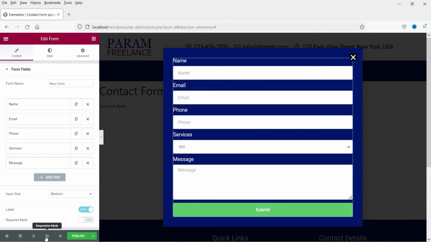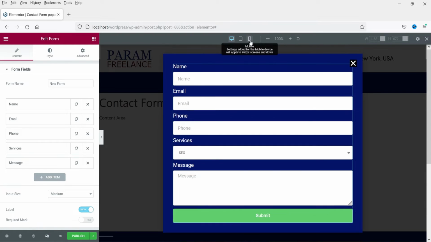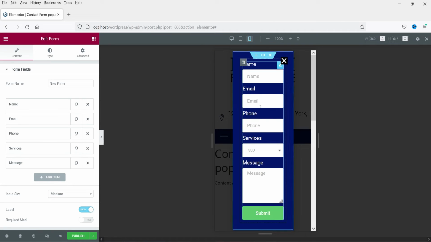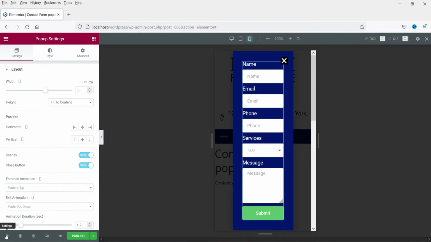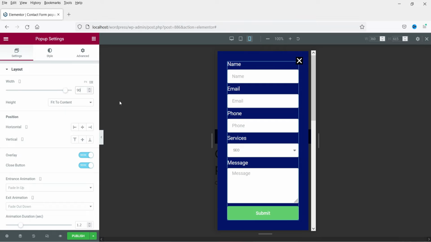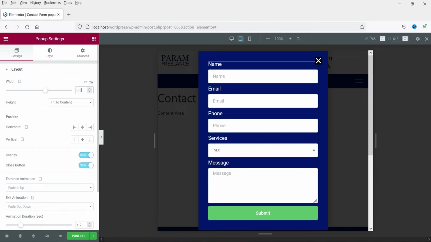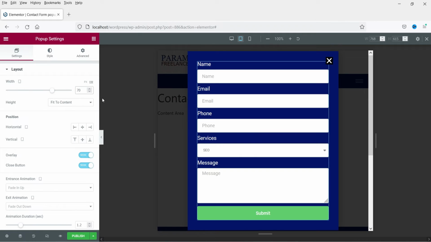So here you can go to responsive mode and go to mobile. This is how it will look on the mobile, and I think this does not look good on the mobile. So I'm going to settings here, and for the mobile I'm going to increase the width to 90%. So this one looks good now. For the tablet, I'm going to change the width to 70%. So this is how you can resize the contact form for different devices.